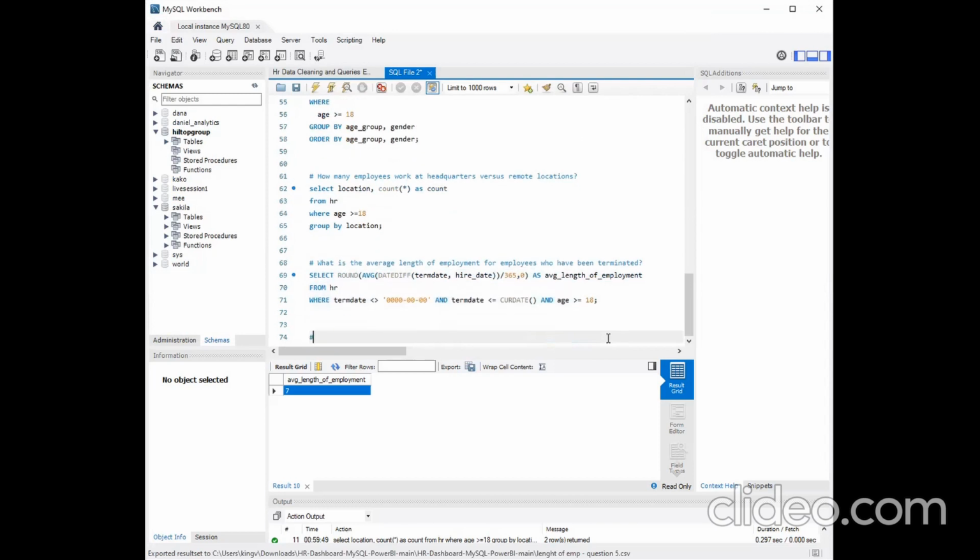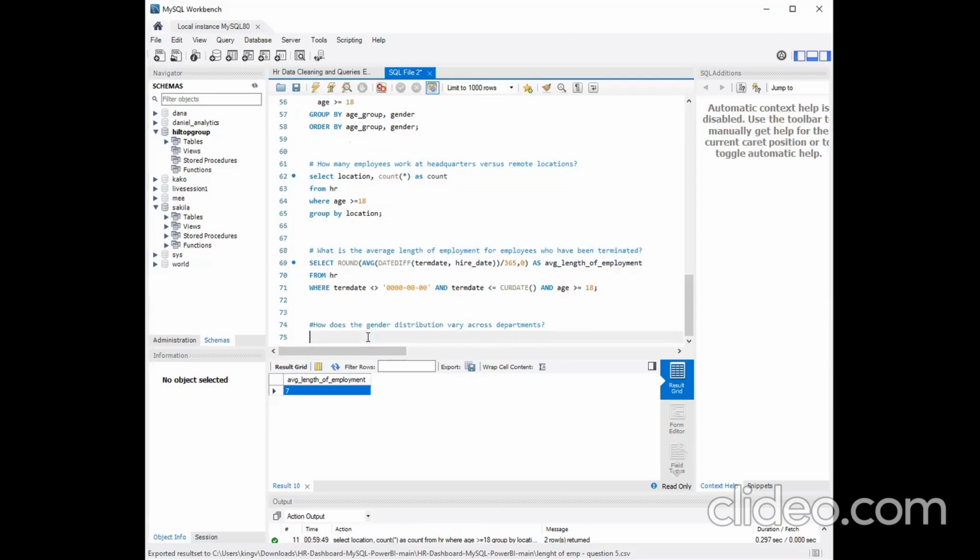Our next question is, how does the gender distribution vary across departments? So we want to find out, in each group, in accounting, how many male do we have? How many female do we have? How many non-conforming do we have? In auditing, in business development, in software engineering, we want to find out how the genders are distributed.